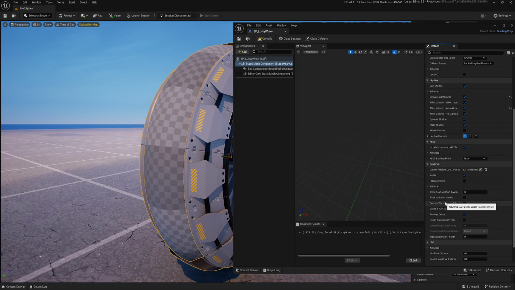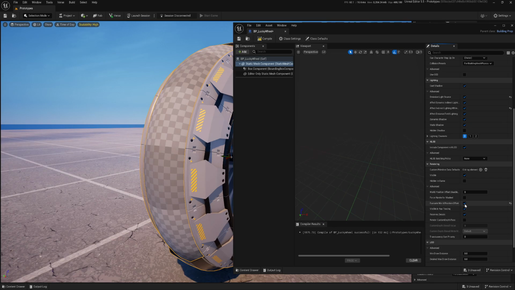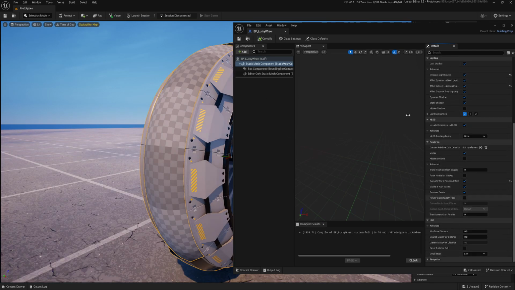In here, very important, evaluate world position offset. This must be ticked. If this won't tick, it basically won't spin because we want to spin our mesh from the material. And this is actually done through the WPO, so world position offset. If this one won't tick, it basically won't work. Okay, that looks fine.